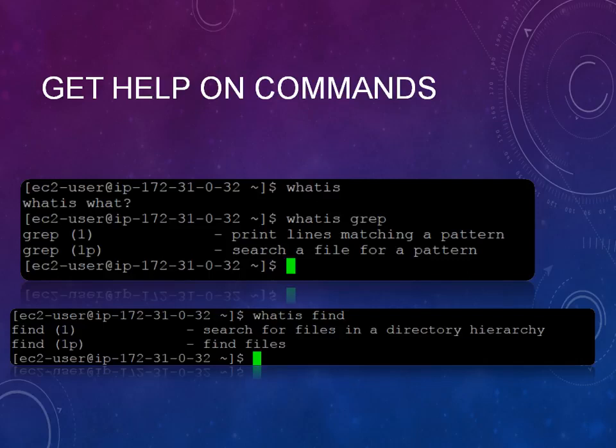So this will give you the entire information with syntaxes and everything.